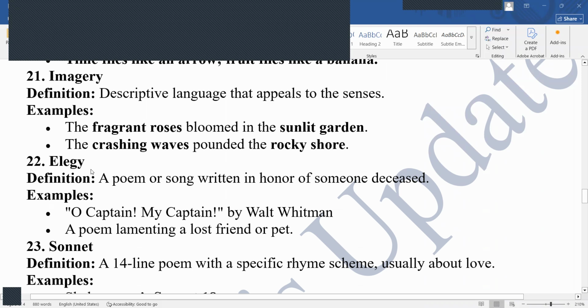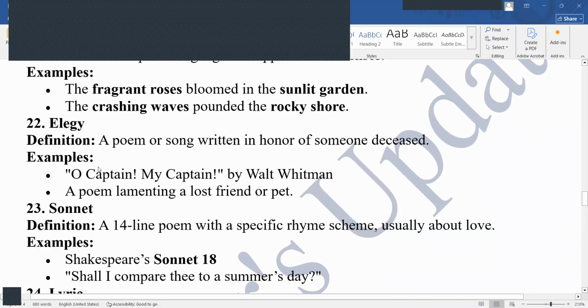22. Elegy. Definition: a poem or song written in honor of someone deceased. Examples: O Captain, My Captain, by Walt Whitman. A poem lamenting a lost friend or pet.